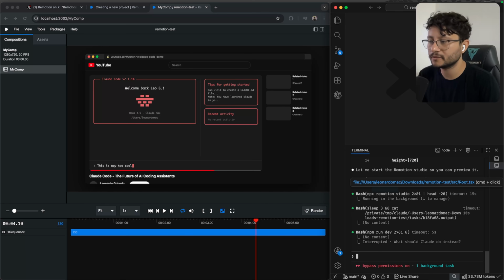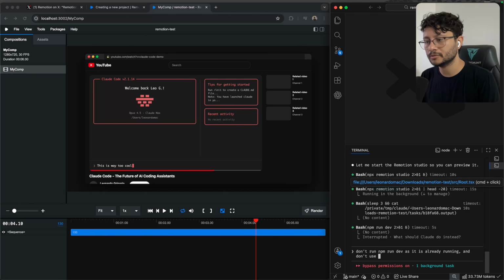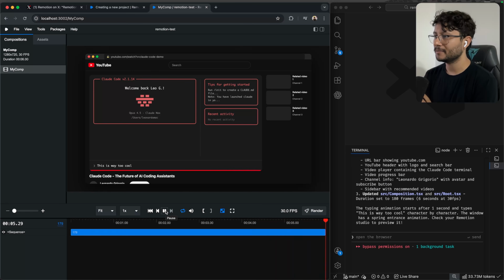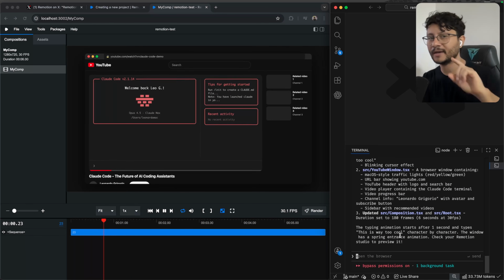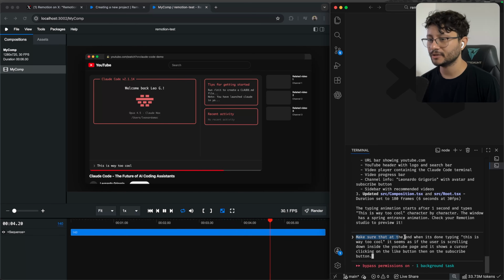It's opening up a bunch of different instances. So let me tell Claude, don't run npm run dev as it is already running. And don't use npm, use bun. Okay, but what should we do now? I think I'm going to make it scroll down and click on the like button and subscribe, like have that nice interaction. So I added make sure that at the end, when it's done typing "this is way too cool," it seems as if the user is scrolling down inside of the YouTube page. And it shows a cursor clicking on the like button, then on the subscribe button.